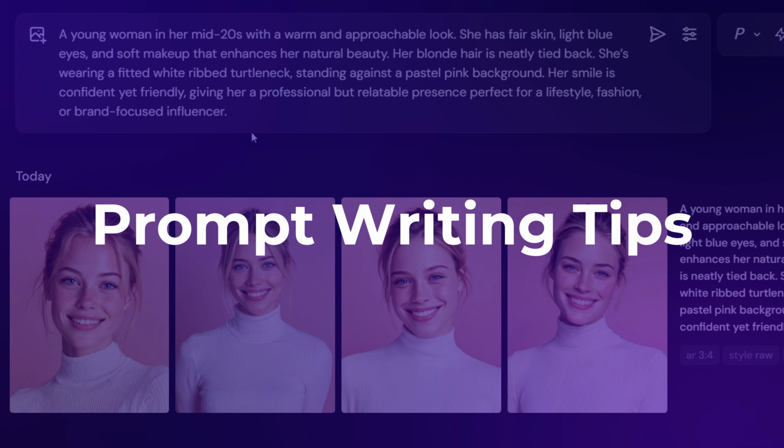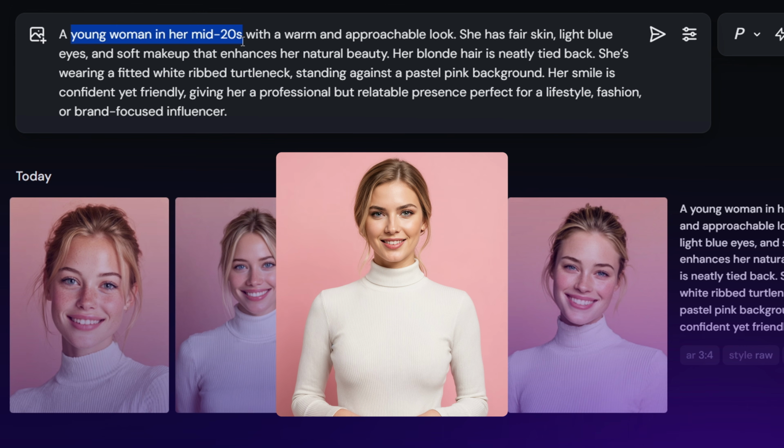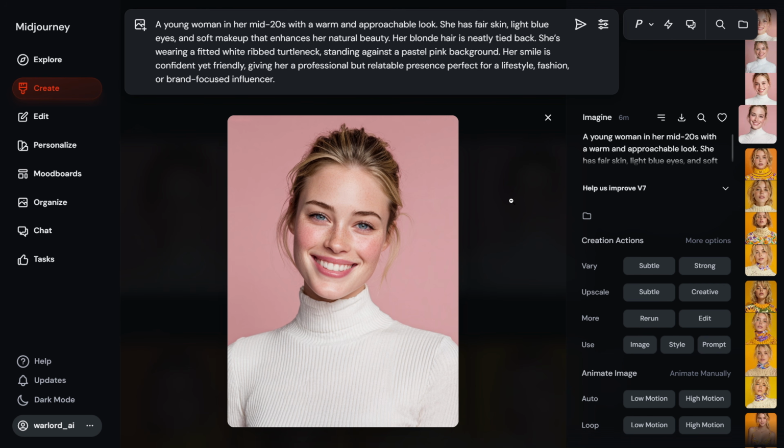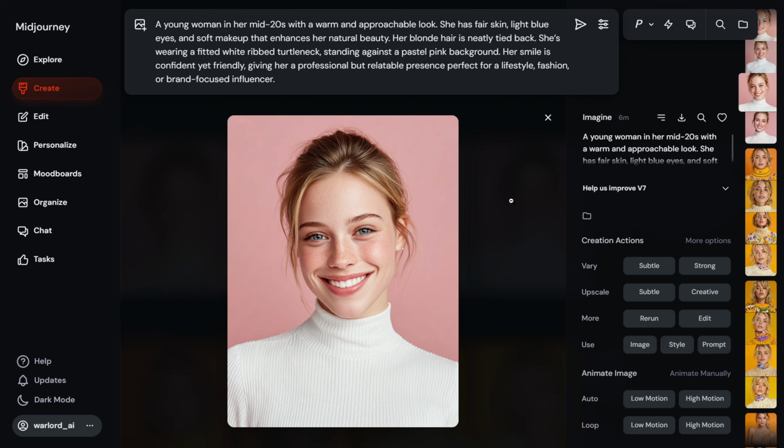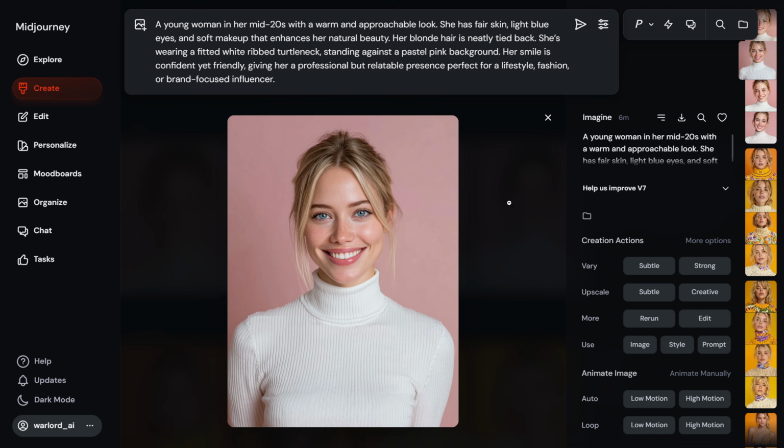So, here are a few key points to keep in mind when writing your prompt. First, we started with her age. She looks young, in her mid-20s. Then we mentioned her features like fair skin, blonde hair tied back, and light blue eyes. After that, we described her expression, confident, with a warm and natural smile. Next, we added her outfit, a fitted white-ribbed turtleneck. Finally, we set the background, a pastel pink with clean studio lighting. This kind of description works perfectly for an influencer who will be the face of your brand. Once you have this prompt, you can modify it anytime to match your needs.